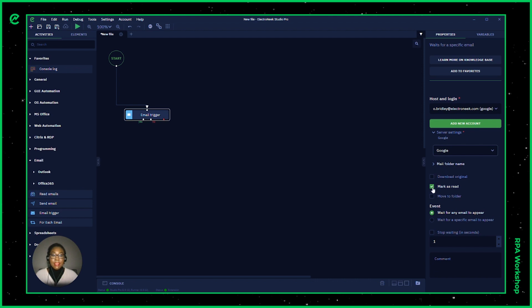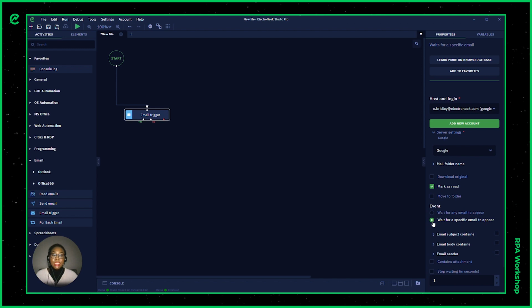And here I'll have the ability to identify if I want to download that email, if I want to mark it as read, if I want to move to a folder, if I want to wait for any email to appear, or if I want to wait for a specific email to appear. So I'm going to wait for a specific email to appear.